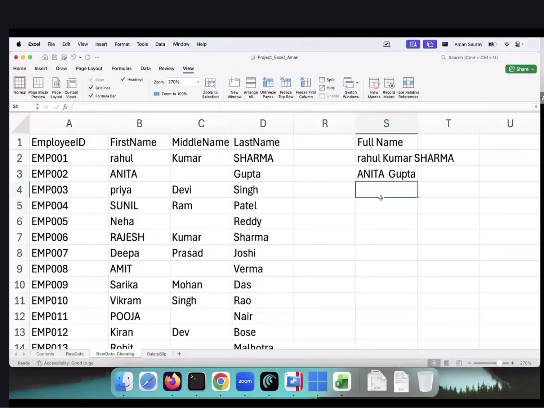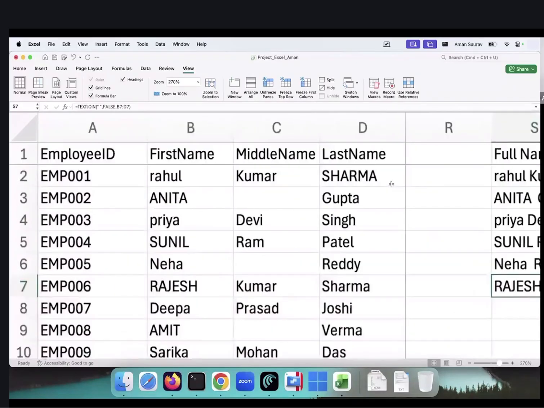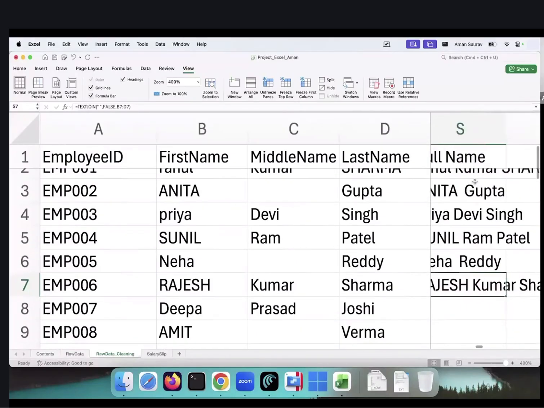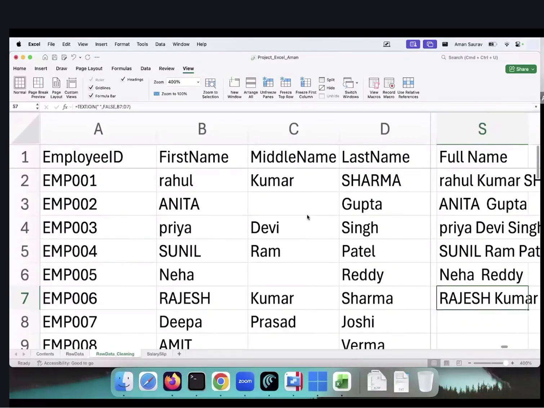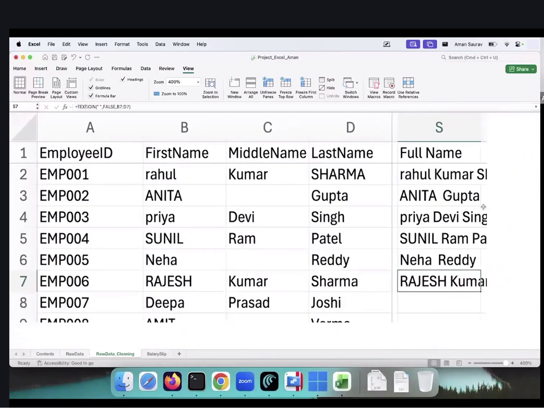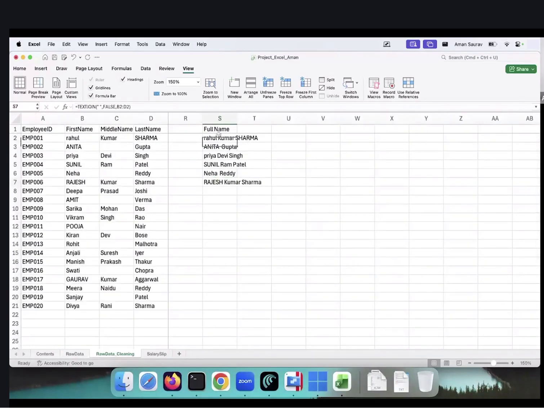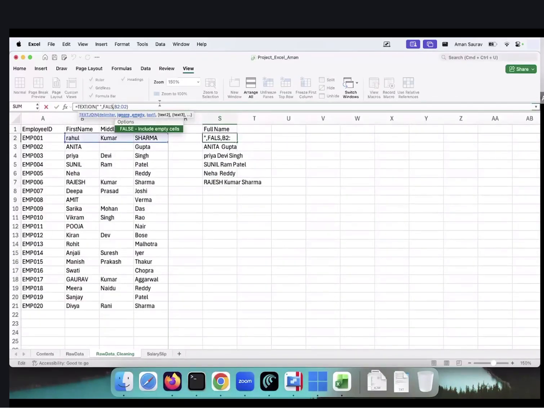Okay, but here we see an issue. What is the issue that we see here? If we zoom in, you will see that between this L and K there looks to be a single space, but between this A and G it looks to be a double space. Why is this so? This is where I wanted to show you that formula. Here we included empty cells.